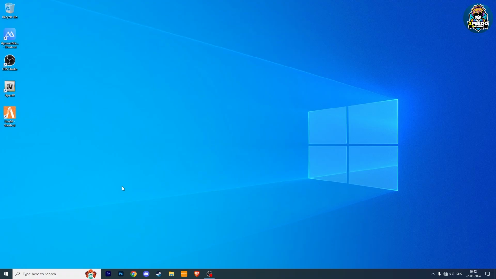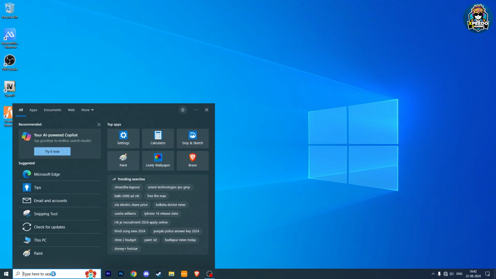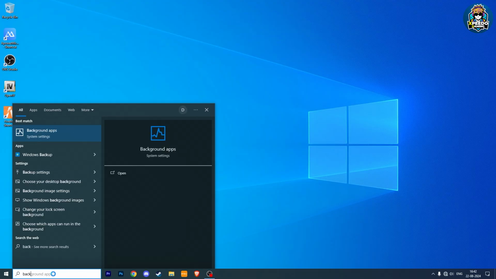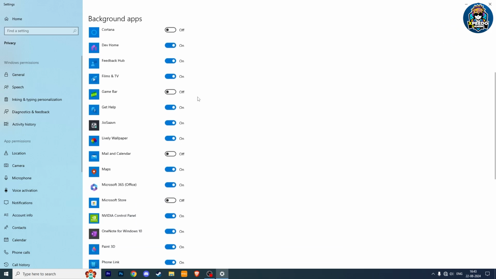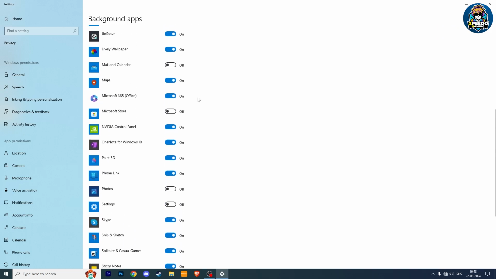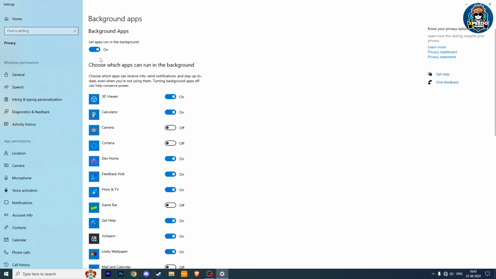Number 1. Turn off background applications. Go to your search box and type background. Now click on this background app. Here are multiple apps that are running in the background. Turn them off, and this will disable all background activity on your PC.